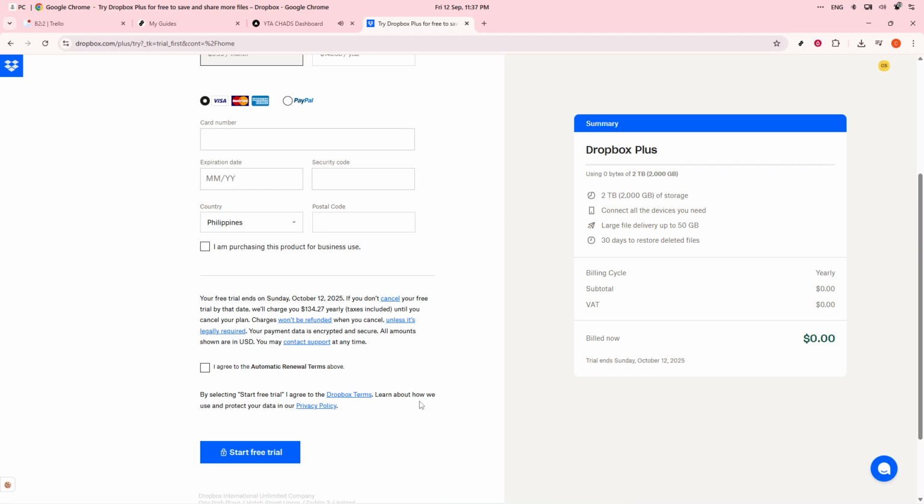And there you have it. You've successfully opened a Dropbox account. From here you can start uploading files, sharing documents, and organizing your digital life with ease.